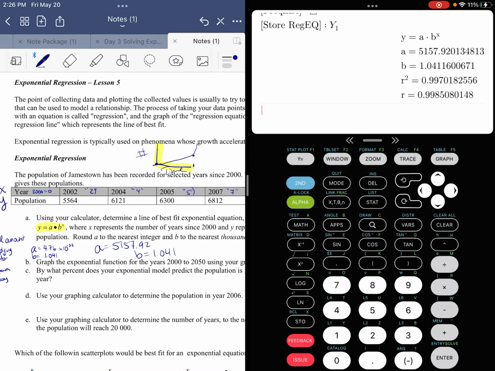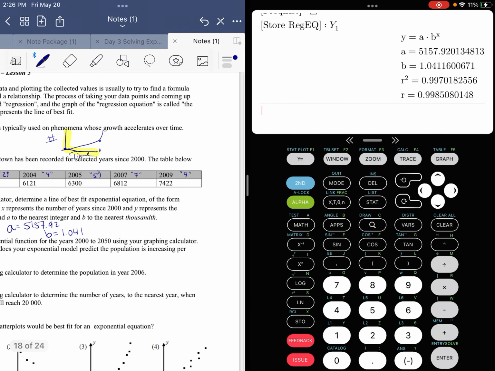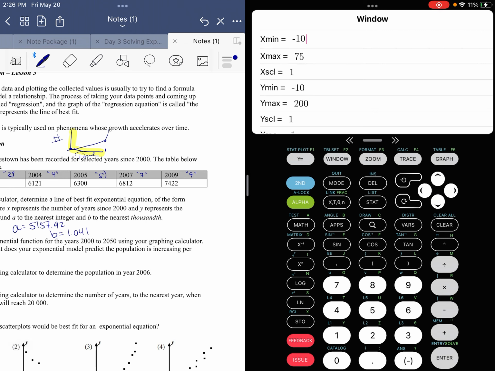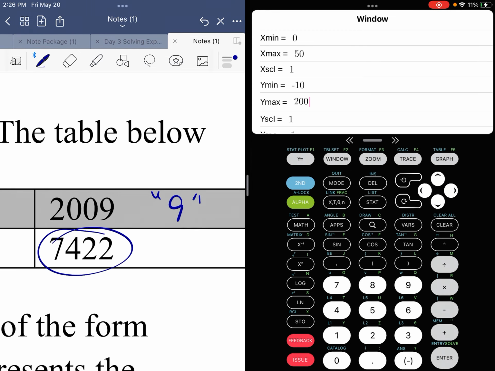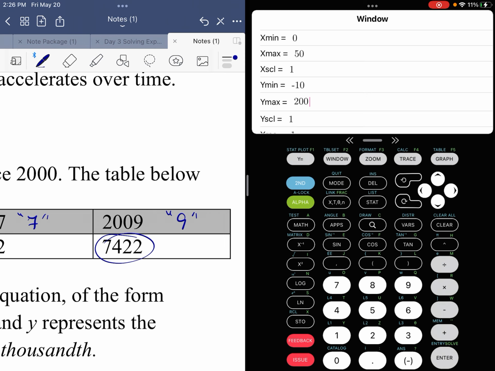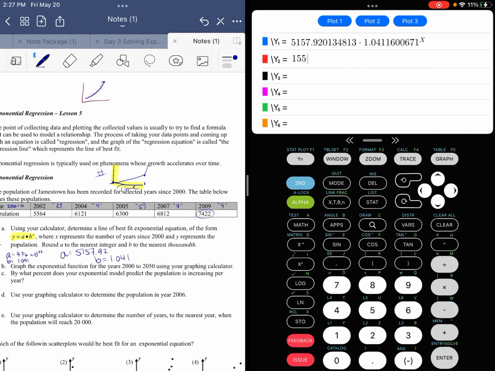All right. So graph the exponential function for the years 2000 to 2050 using your graphing calculator. So that means our x minimum is going to be 0, representing the year 2000, and our x max is going to be 50, representing the year 2050. And our y max, we should probably be more than our maximum number here. So let's go to like 15,000 or so. Okay, double that, I'm going to guess. Let's see what that looks like. We've got some other stuff going on, so let's delete y2.